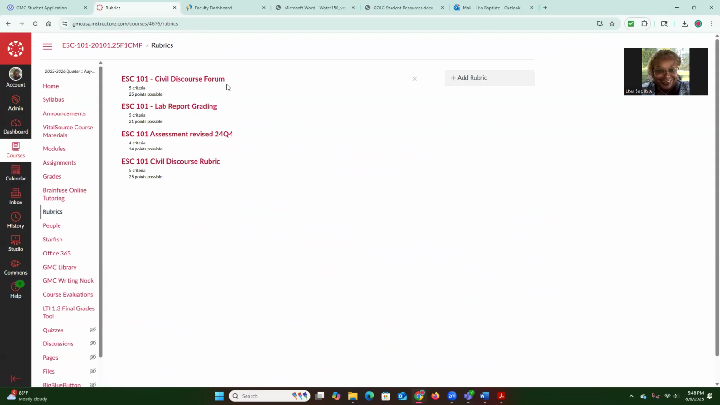The rubrics, these are the civil discourse forum rubric, the lab report rubric. You don't have to worry about the assessment rubric, okay? And then people, that gives you access to the students in the class. If you want to reach out to a particular student, say during the meet and greet, one of the students said that they work for a particular place and you want to know more about that place, or if you want to collaborate with the class to work on different assignments, then that's where you would find their emails.